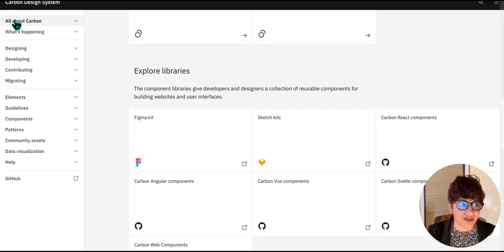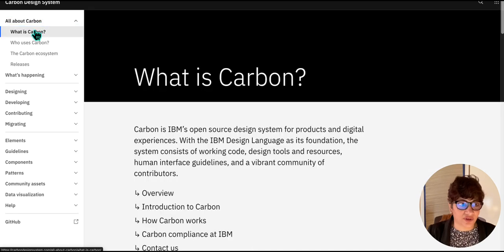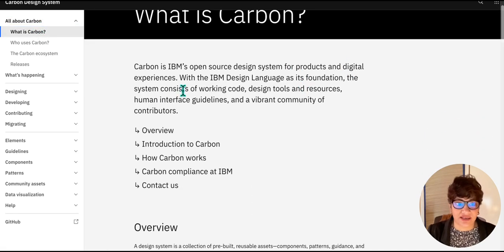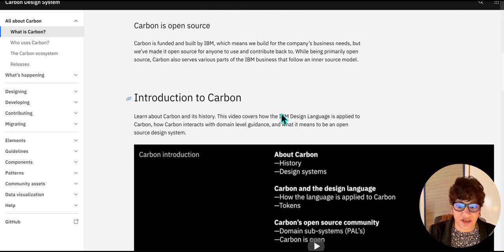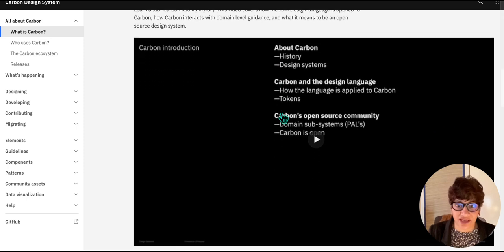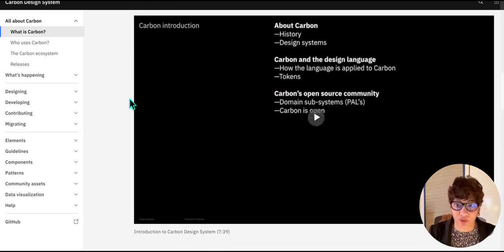Let's look at the menu here and see what they have. So what is Carbon? It says Carbon is IBM's open source design system for products and digital experiences. With the IBM design language as its foundation, like we read before, the system consists of working code, design tools and resources, human interface guidelines, and a vibrant community of contributors. Okay, very interesting. So you can come here and look into this, and there is an introduction here, a little video which will tell you everything about this design system.